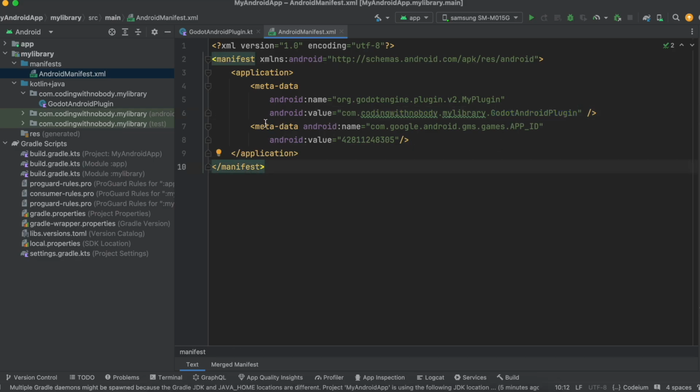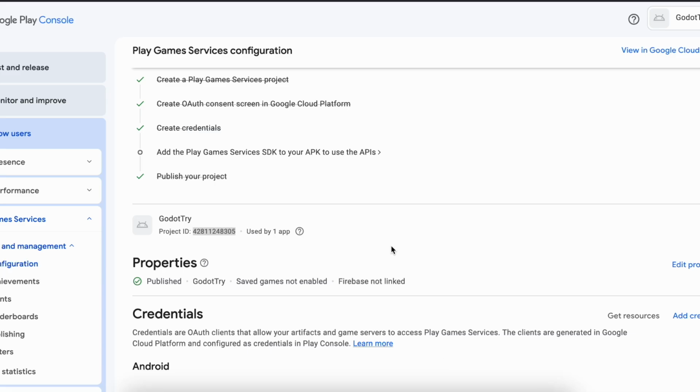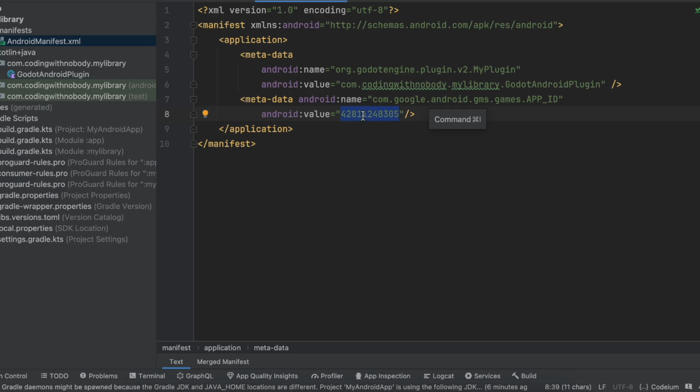Now we require one more metadata tag for Google Play game services, so you can just add this particular metadata tag. And for this particular value, go to Google Play console, go to your project. You require this project ID, so you can just click on configuration. Here you will be able to see your project ID. So just copy this project ID and paste it over here. Make sure you copy your own project ID, not mine, otherwise things will not work for you.